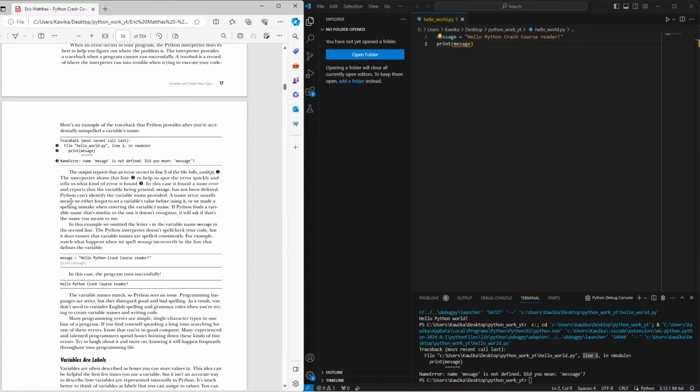A name error usually means we either forgot to set a variable's value before using it, or we made a spelling mistake when entering the variable's name. Sometimes you can have a blank value, and it won't know what to do with that either. If Python finds a variable name that's similar to the one it doesn't recognize, it will ask if that's the name you meant to use, just like it did right here. Did you mean message? In this example, we omitted the letter S in the variable name message.